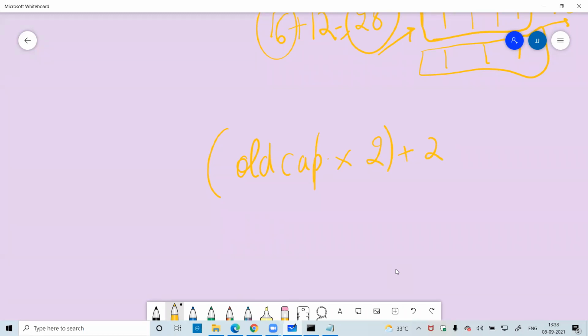That is the way it provides the next memory location: old capacity into 2 plus 2. Suppose I want to append the data, but the memory location which is provided to me is less. The compiler will automatically calculate it according to this. It will take the old capacity, multiply it by 2, and add 2.